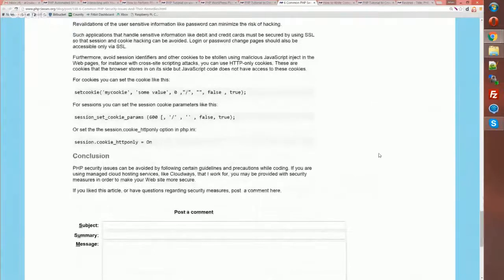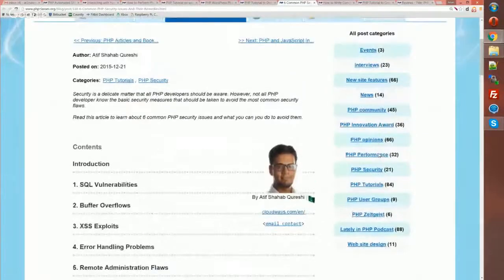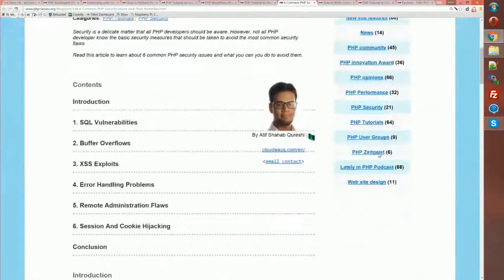So this is a good article that shows you the basics that you should be aware of in PHP and how to protect against them if you're developing a PHP application. Found this article great.